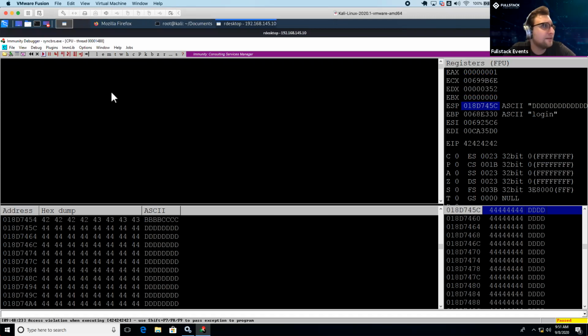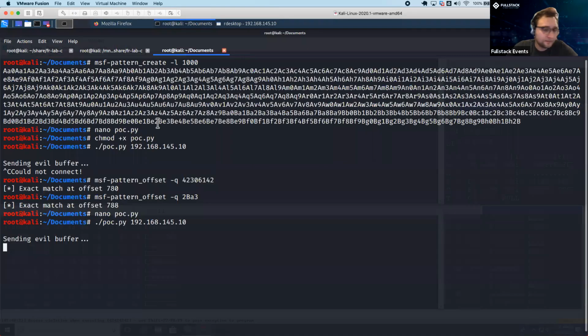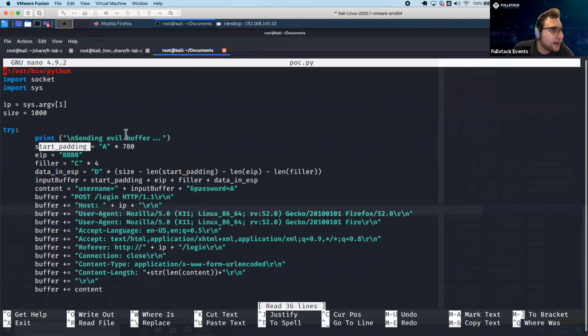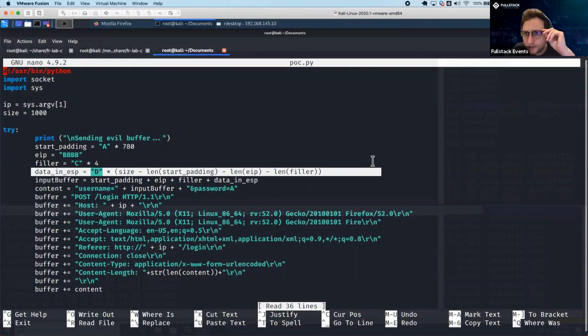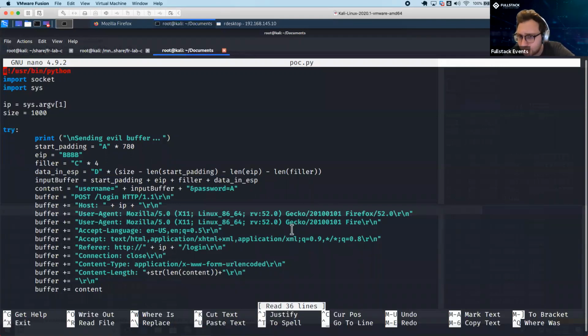If you take a look at our code again, let's go back. We've used up 780 for padding, 4 for EIP, 4 for this filler, and only about 200 or so remains. So what we're going to have to do is look to increase the size of our program and make sure that it still works. And so I'm going to attempt to do that now. And that's going to be the last thing.